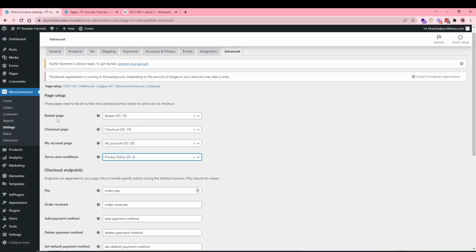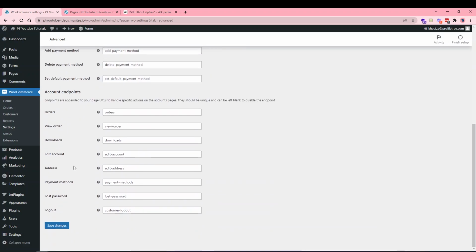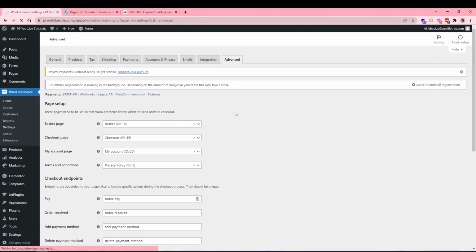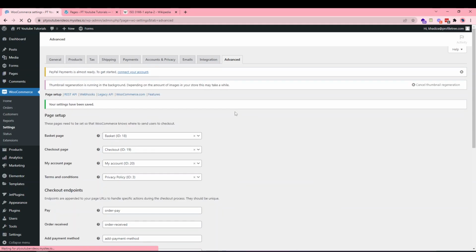It's really important you have the first 3 pages, especially if you have the account page enabled, so that users are able to complete their user journey, add things to the basket, and then be able to buy things off your page as well. But once you're happy with that, you just click Save Changes, and that's the advanced section done.